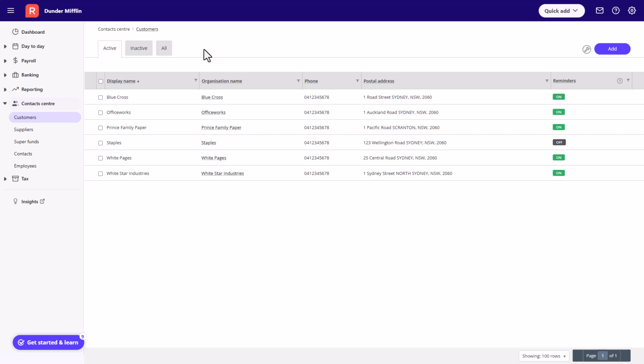Suppliers are created in exactly the same way as customers outlined here, and in most cases they can be added on the fly like we've outlined earlier in the video.